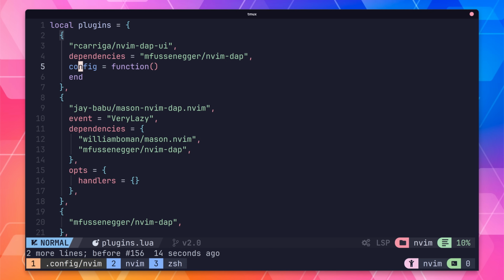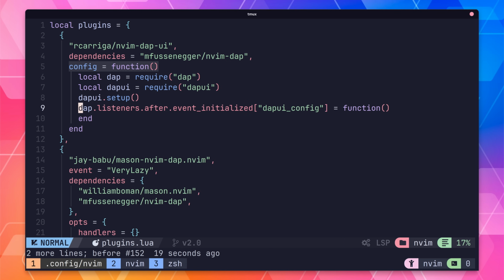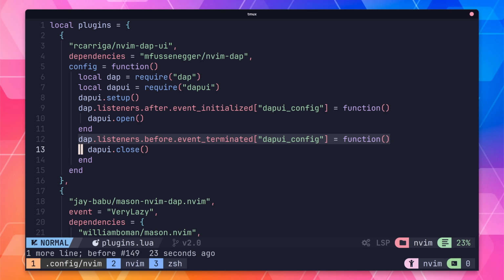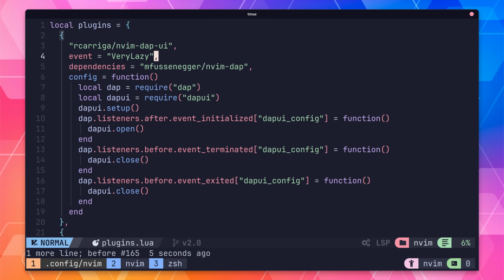Next, add in a config function with the following lines inside. These lines configure the plugin to automatically open the UI when our debugger is running. You can also copy this code from the GitHub repository. The link is in the description. After that, set this plugin to load on the event type of very lazy. Okay, awesome. So far, we're looking good.